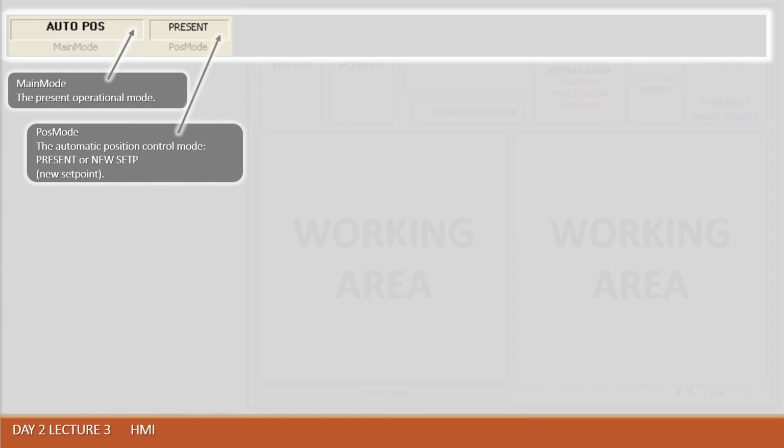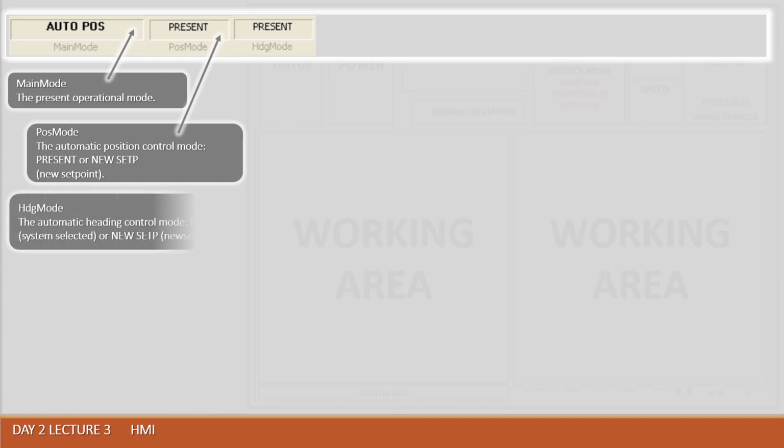In heading mode, the automatic heading control mode may be present, system selected, or new set point. Present means we are keeping some heading. System selected means the system tries to find the best heading with the minimum power to use for station keeping. And new set point means the vessel is in progress to reach the new heading parameter.